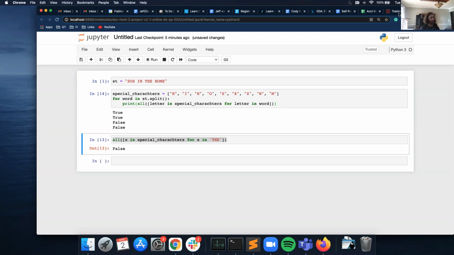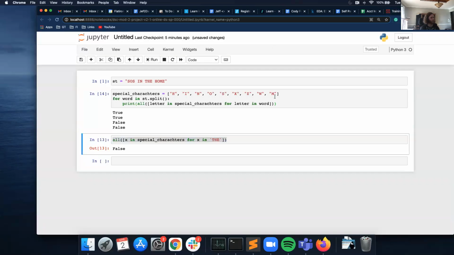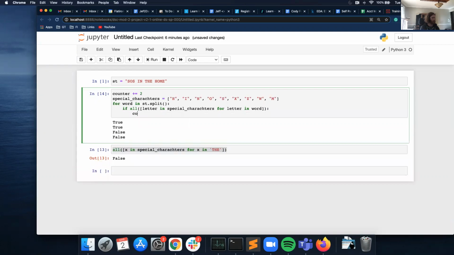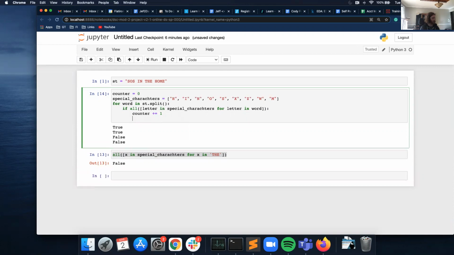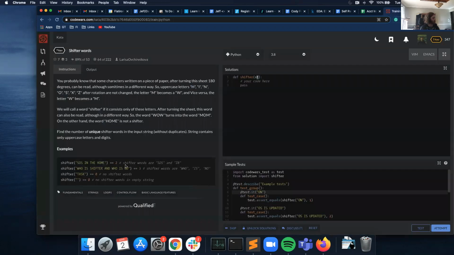And I believe that's right if we take a look at this: SOS and N. So I'm going to build another variable called counter. If this is true, then I want to do counter plus equals 1. And I don't know why I did that, it should be equals 0 to start. Let's just see what it looks like. So counter equals 2. Let's try it with another example.